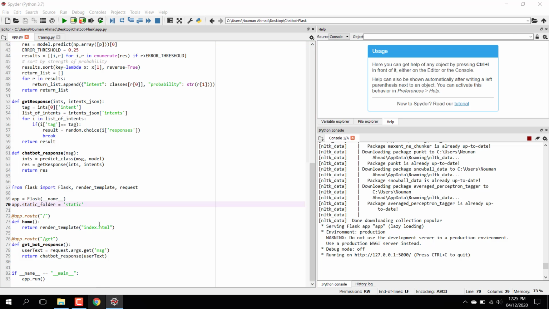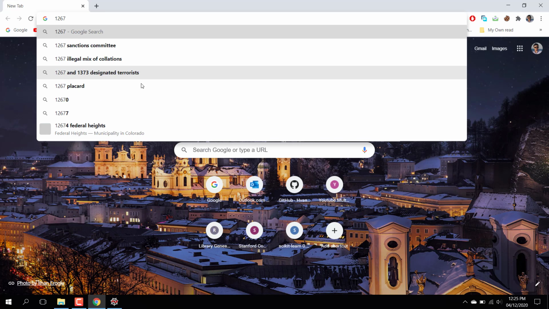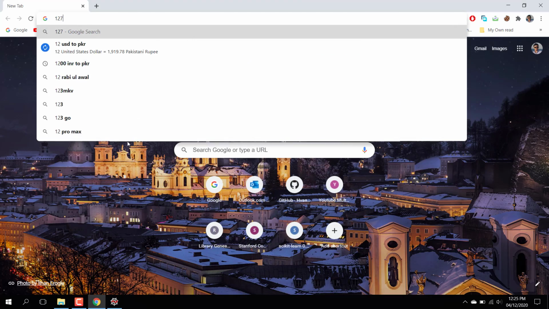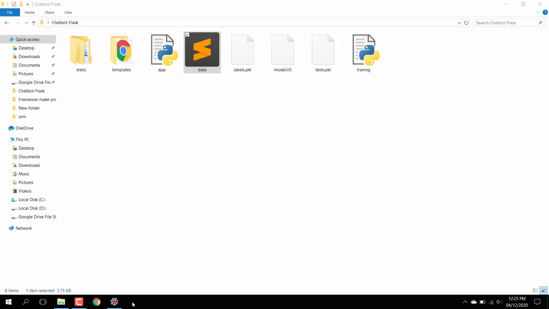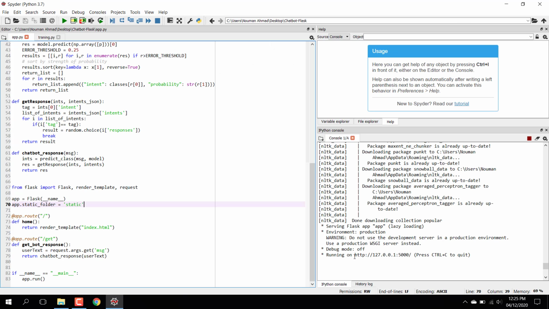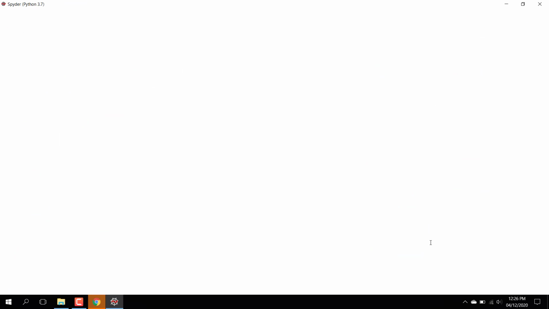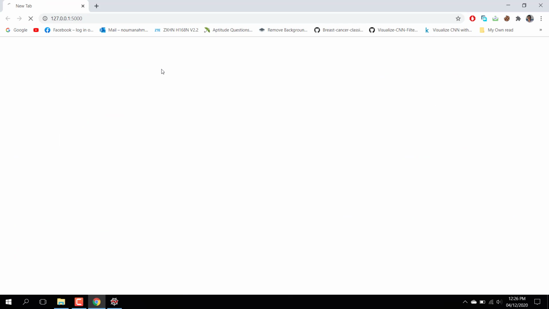After running this, wait a minute. I'm forgetting the address, 127.0.0.1. It will not be localhost. Yeah, sorry, I need to correct this. I'm going to run it again. So I just copy this link and paste it here.